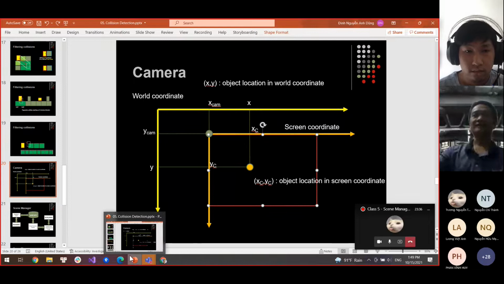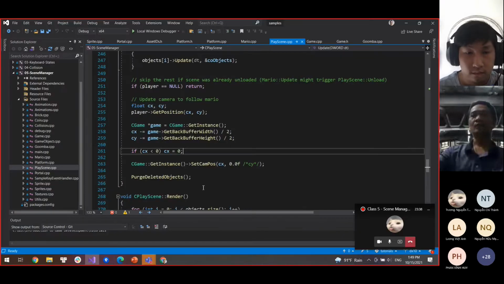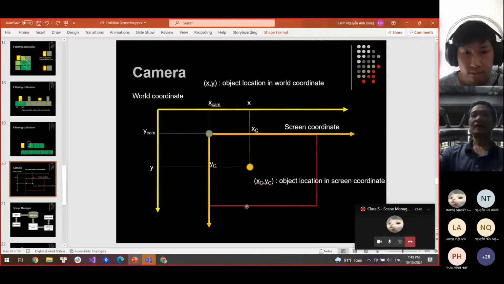And in the example, I don't want the camera to move up and down, just to keep it simple. That's why I always set the camera position at zero, which means it is always here.